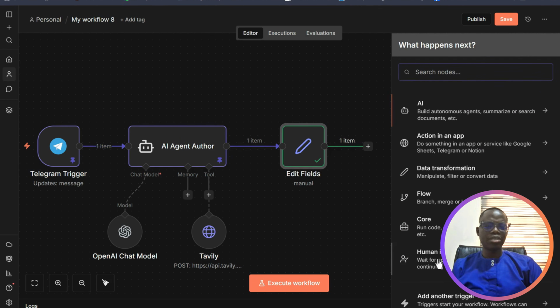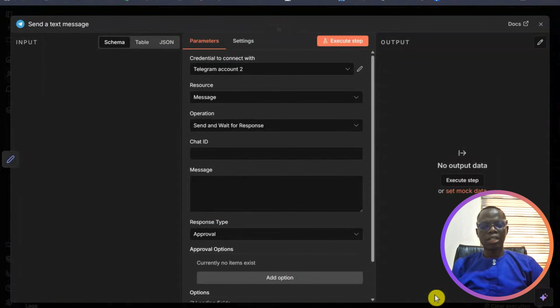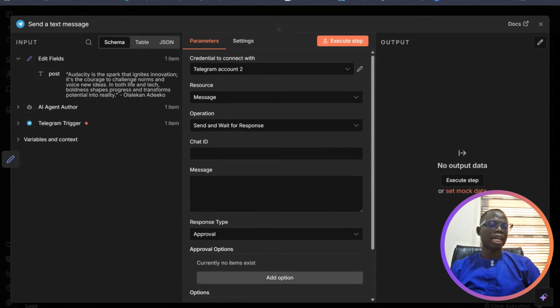Now that we have set up that, let's add the human in the loop. Yes, so come down here, look at it, human in the loop. So just click on it. These are the apps that you can use to insert yourself in the loop, either through a Discord, or you want to get a mail from Gmail, and inside the mail you will see approve, decline, or you can respond via that to tell the flow to continue or not, or through a Google Chat or a Microsoft Outlook or Microsoft Teams, or send emails, Slack, and Telegram. We are using Telegram. So we want the approval request to come inside Telegram.